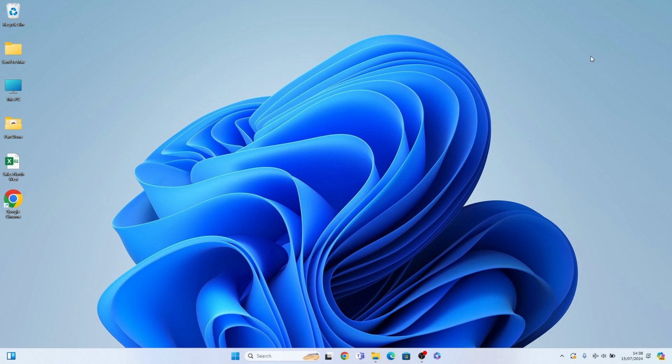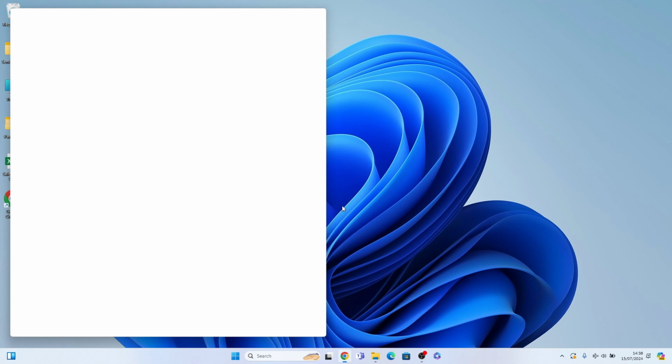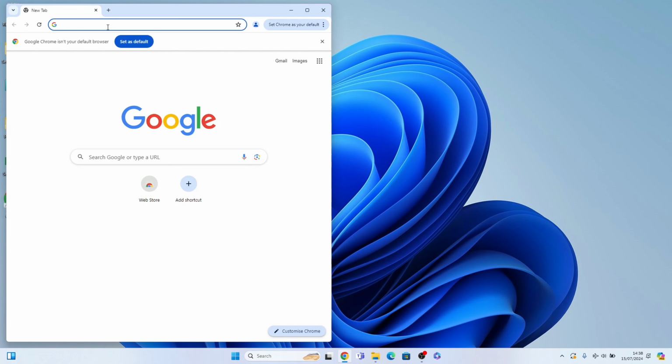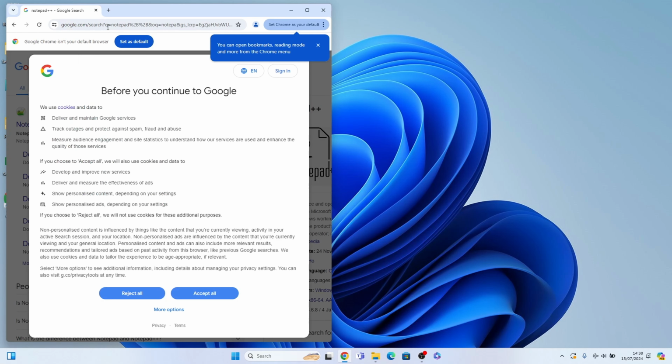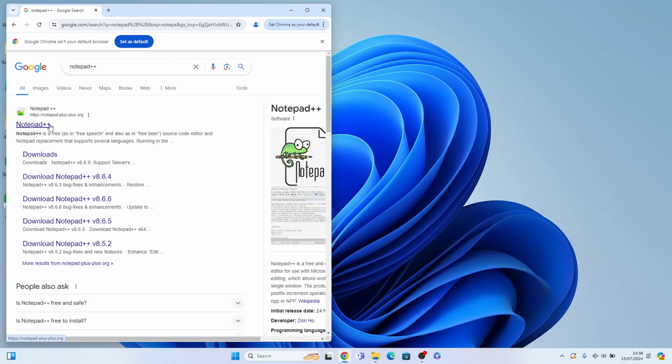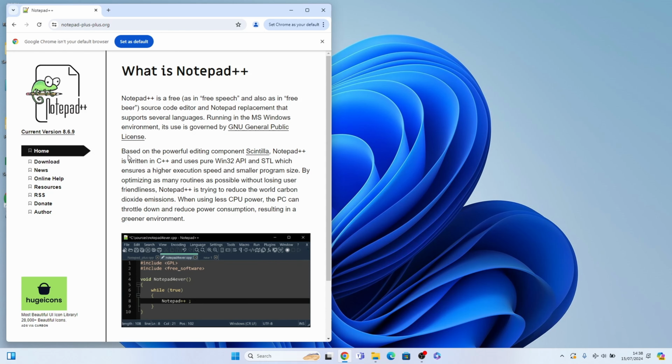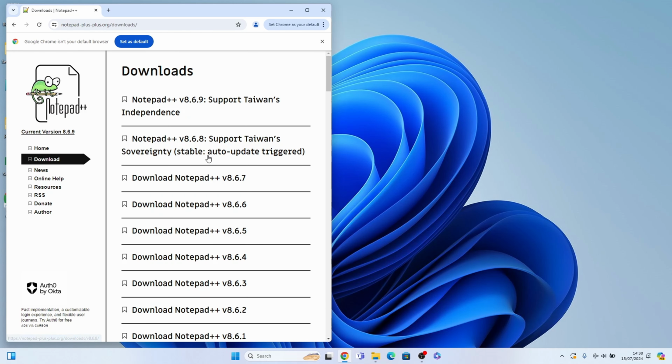I'm going to show you how to install Notepad++ on Windows 11. So first things first, let's bring up a web browser. I'll bring up Google Chrome and let's search for Notepad++. Now here it should always be the main result. Let's select this, and on the left hand side select Downloads.